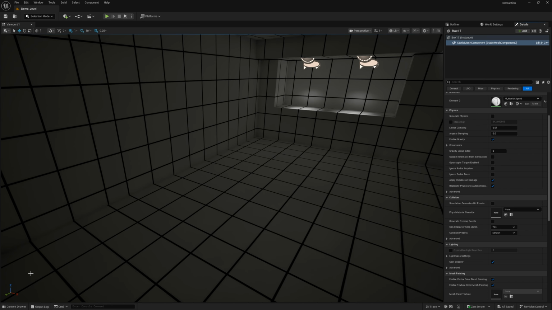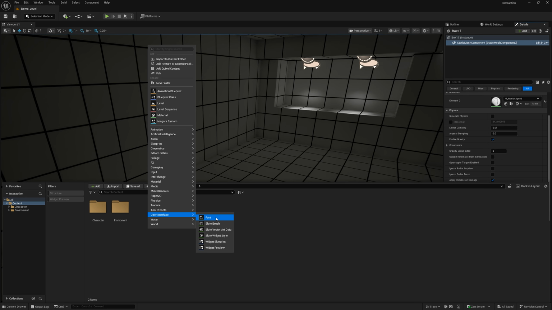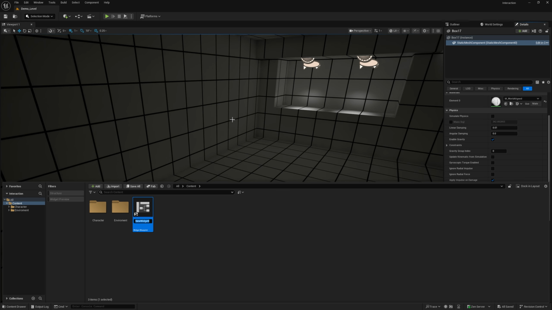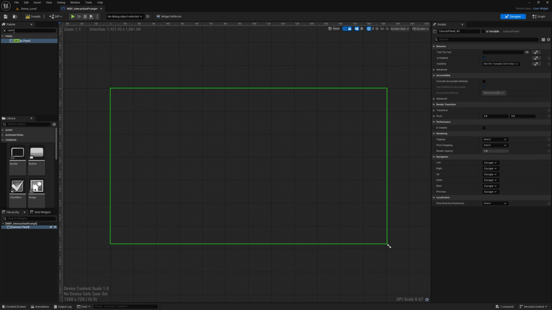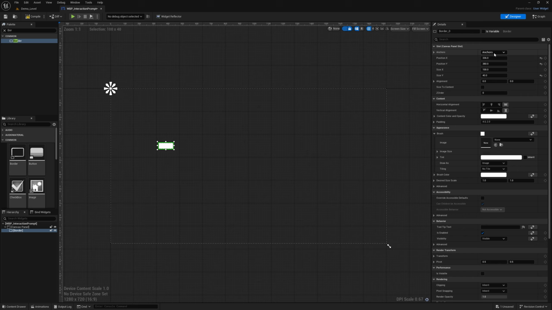Let's get started. In the content drawer, right-click and create a new widget blueprint named WBP Interaction Prompt, then open it. Add a canvas panel as the root widget. Next, add a border and set its anchor to the center of the screen. Set the position to -96 on the x-axis and 187 on the y-axis. Set the size to 202 by 60.